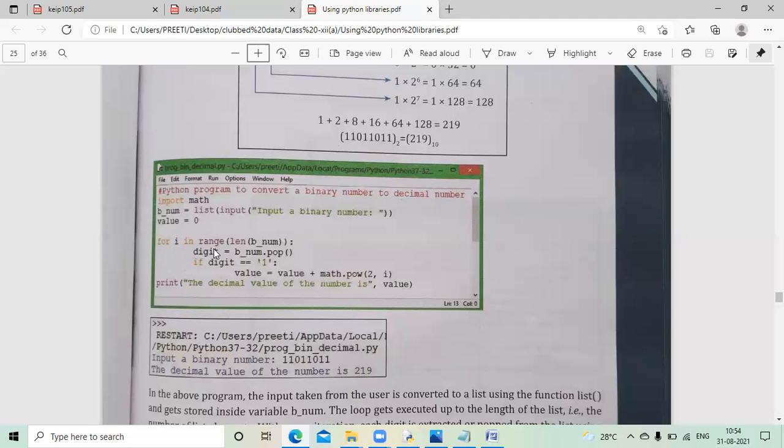Then I will say for i in the range of the length of the binary number, then digit is equal to the binary number dot pop. Pop means you are removing the last digit basically. If the digit is equal to 1, value is equal to value plus math dot pow. So here is the logic which is used for calculating the decimal number.